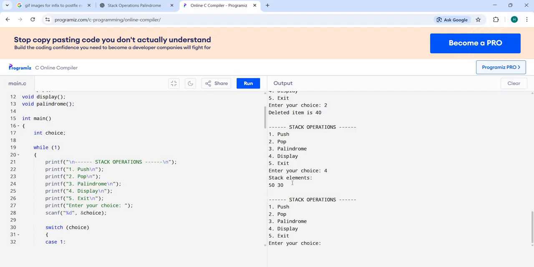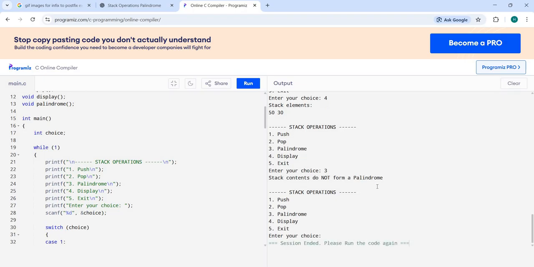So now let us perform palindrome. Stack contents do not form a palindrome, because 50 and 30, if you read it in reverse, we won't get a palindrome. So the message "stack contents do not form a palindrome" will get displayed. So we have performed all the possible operations on the stack. This is how your third program will work.